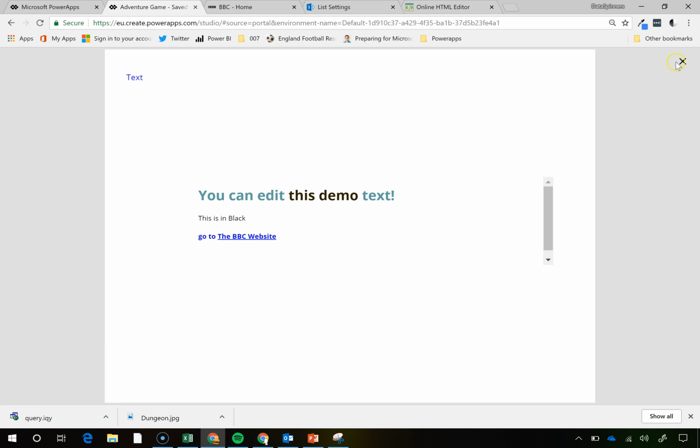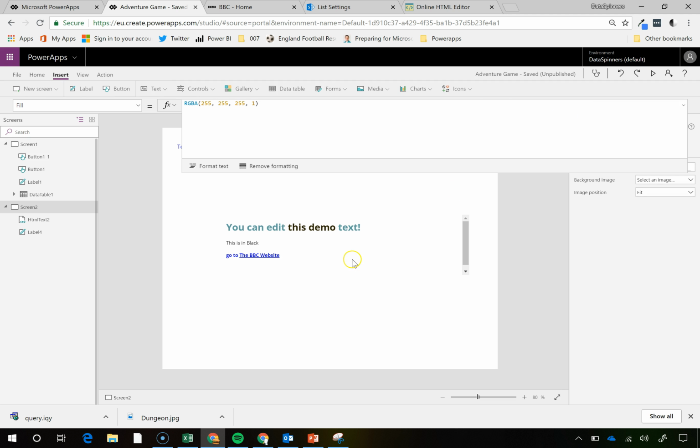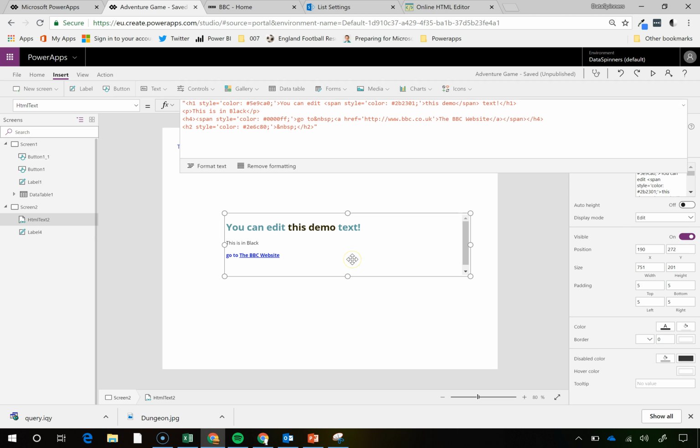So yeah, that's really it. I think it's just really important if you want to do nice, clean text boxes that you make use of the HTML text label.